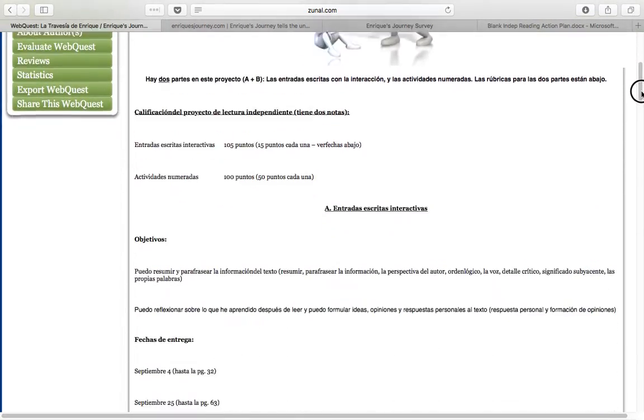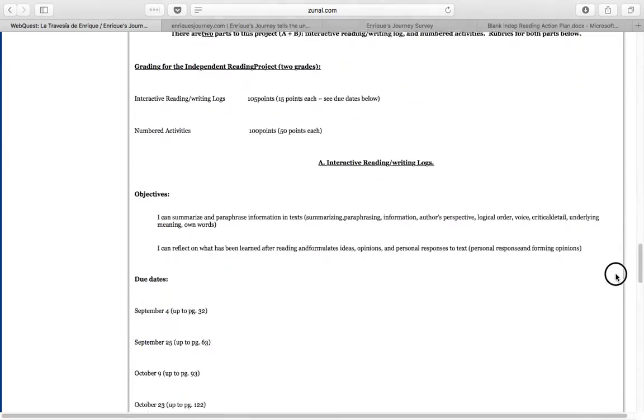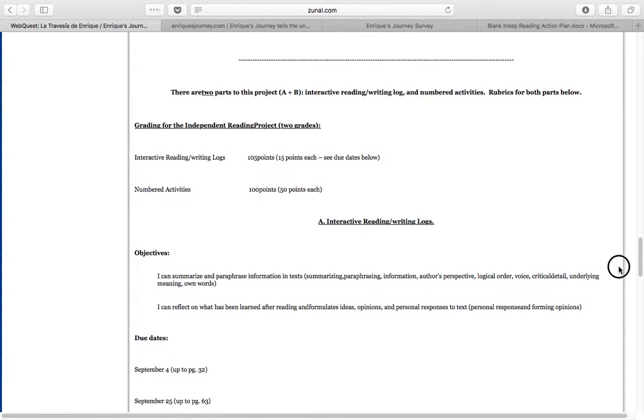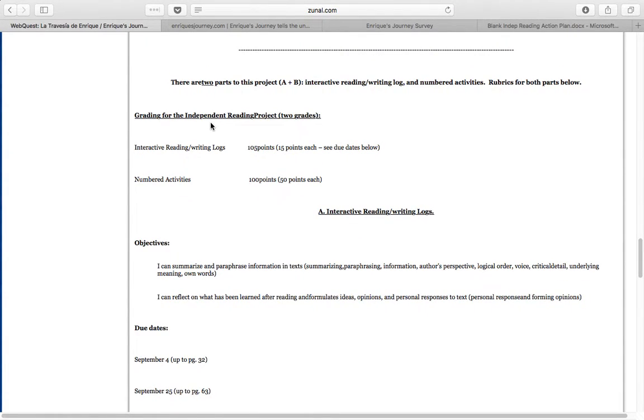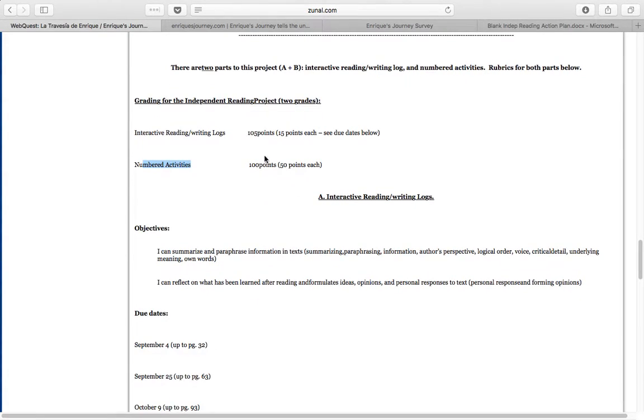So I'm going to go here below. I'm going fast, I'm sorry. I'm just going to go to the English part here. This is the assessment page where I have all the criteria to evaluate them. I'll be giving them a grade for the logs, and then they'll be getting a grade for the activities. They'll be submitting a total of 14 logs throughout the semester and the 2 activities.